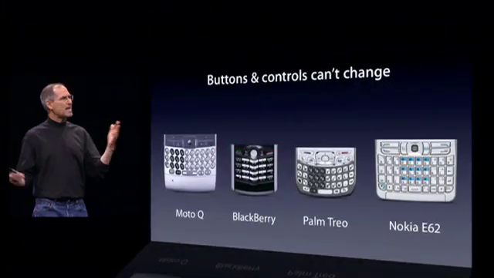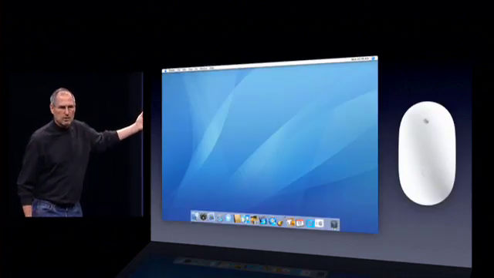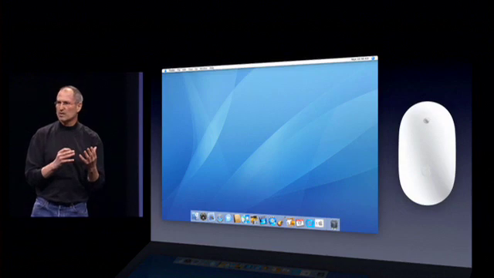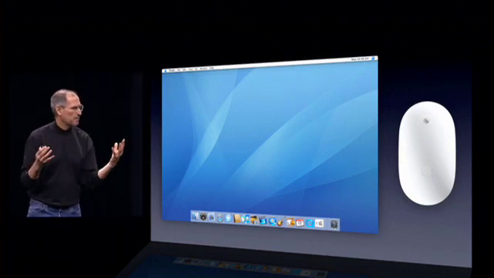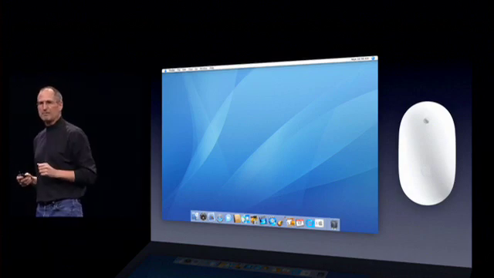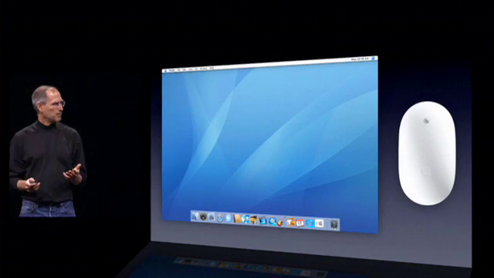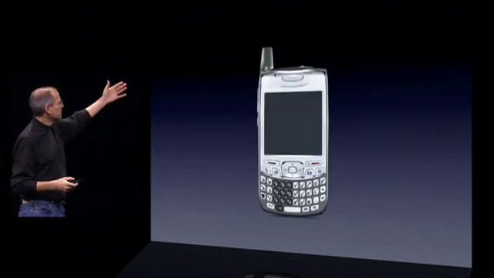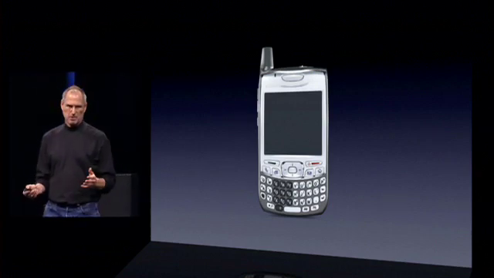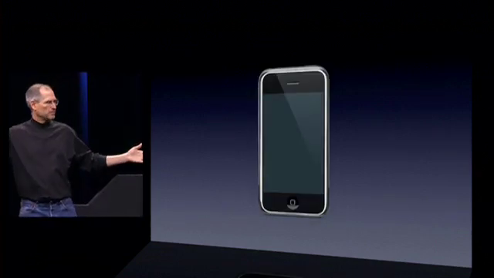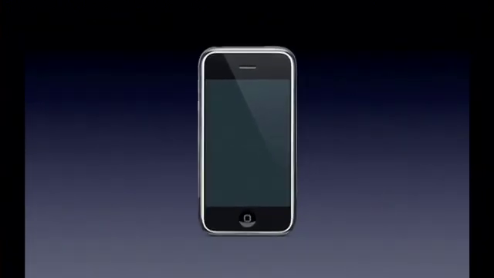It turns out we have solved it. We solved it in computers 20 years ago. We solved it with a bitmap screen that could display anything we want, put any user interface up, and a pointing device. We solved it with the mouse, right? We solved this problem. So how are we going to take this to a mobile device? Well, what we're going to do is get rid of all these buttons and just make a giant screen. A giant screen.